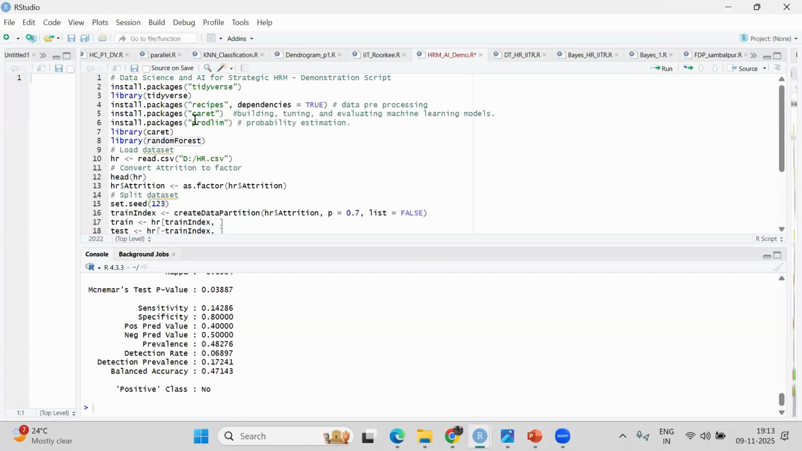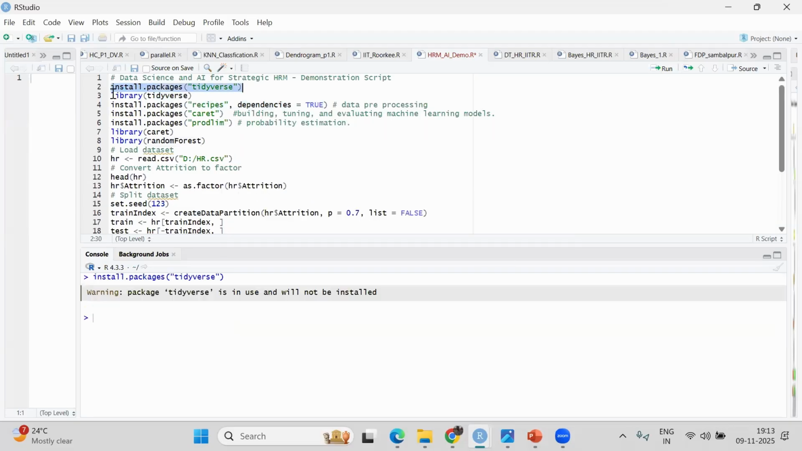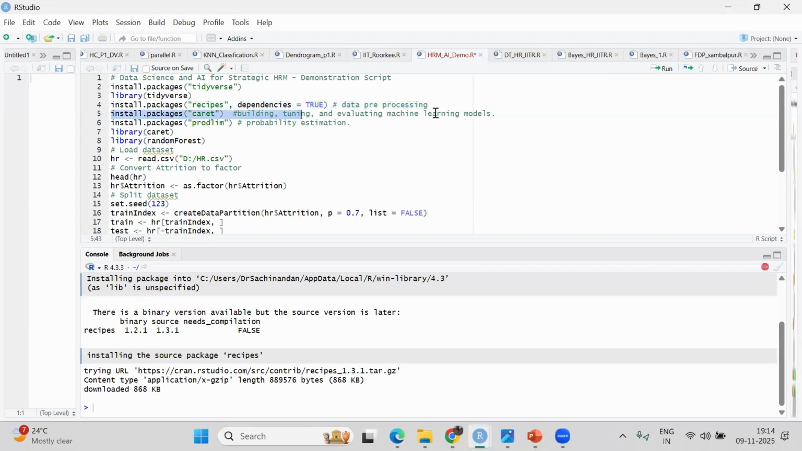What happened? So I use install.packages, then library, then install.packages with dependencies equals TRUE. Data is pre-processing. Then install, I can clear this one, Ctrl-L. Then first I will install the driver. Then library, install.packages with dependencies, then install.packages caret.